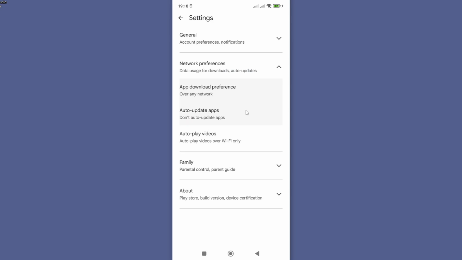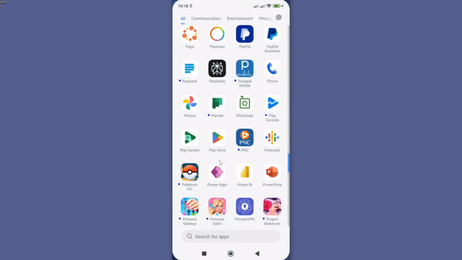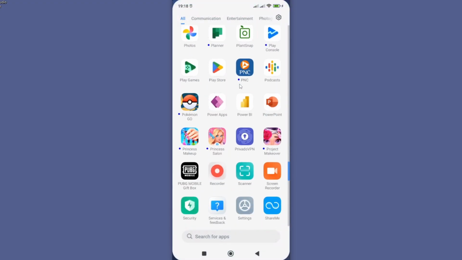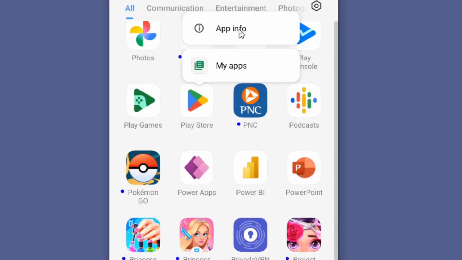Now, in most cases, this should be able to fix your issues. But if this is not working, you will need to go and find if the issue is with your Google Play Store itself. For that, we need to go to Play Store app, locate where it is on your smartphone, and access its app info page by just long pressing on it, and you should see we have app info.